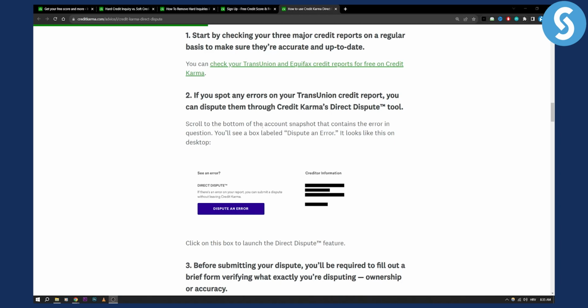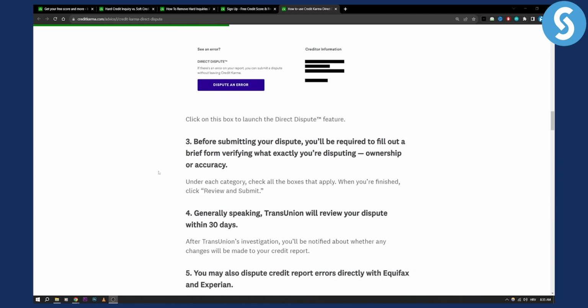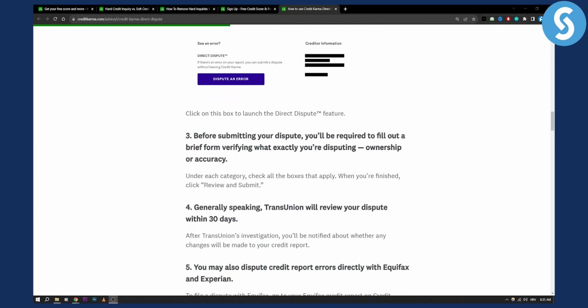You can scroll down to the bottom of the account snapshot that contains the error in question. You'll see a box labeled dispute an error like this. You can here go and dispute an error. Now, before submitting your dispute, you'll be required to fill out a brief form verifying what exactly you're disputing. So make sure to know what exactly you're disputing.